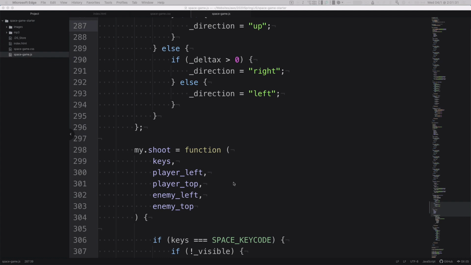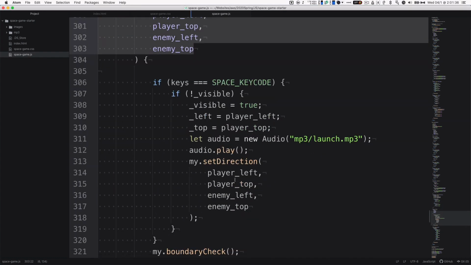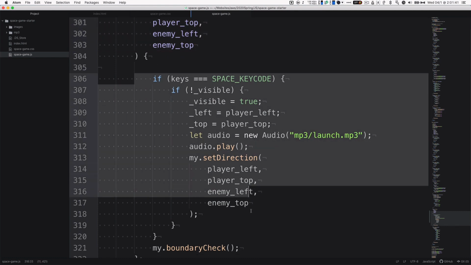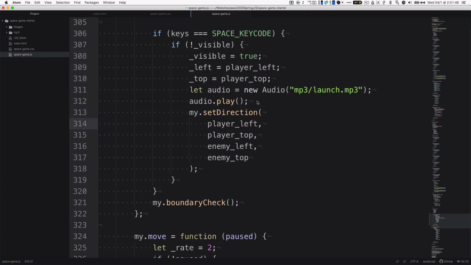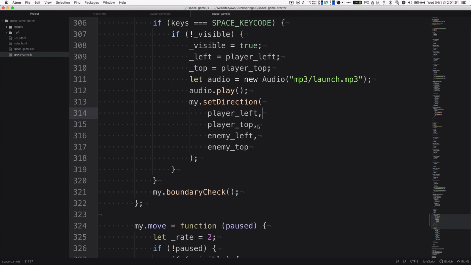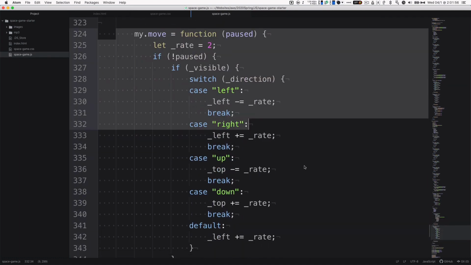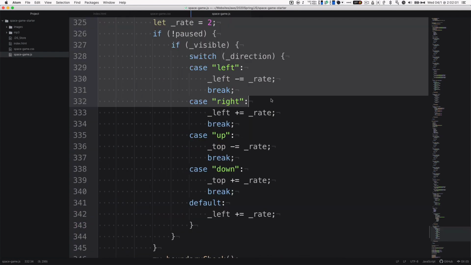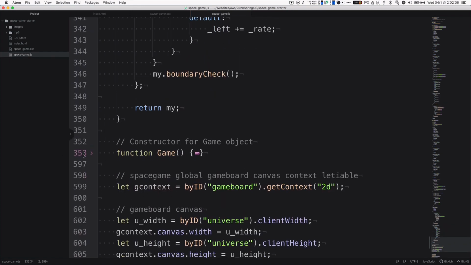That's another great question. So the bullet shoots itself. That's a function of the bullet. It's checking for the space bar, and then if it shoots, it actually plays the launch MP3. You guys didn't hear that. So that happens and it moves. Movement is really the same. And I do have a rate for this. I do have let rate equals 2 here. Okay, so that is that.